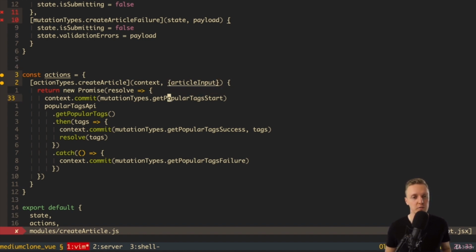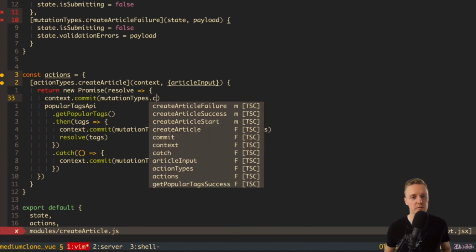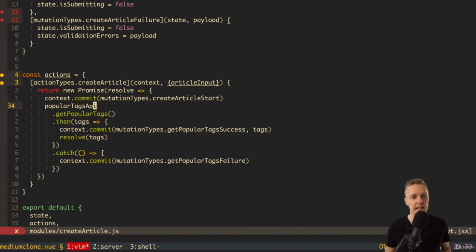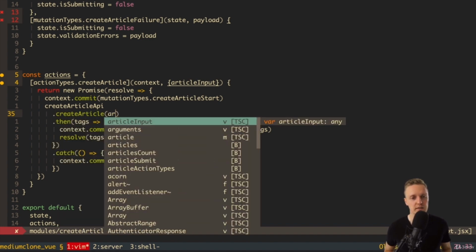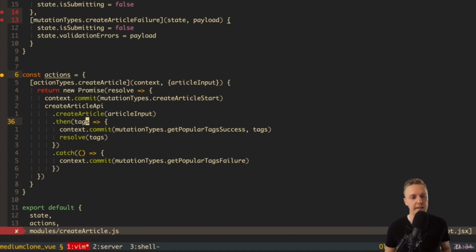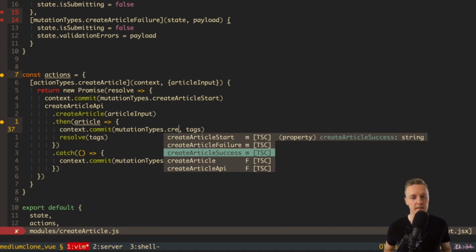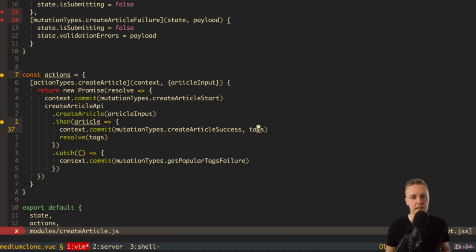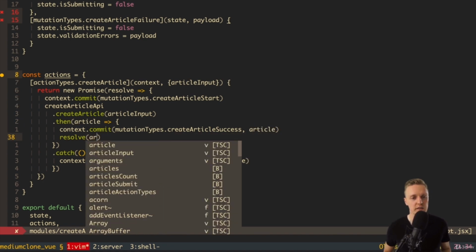Now we have here new promise, and we want here first to commit create article start, and then here we need to use our create article API, but we didn't import it here. Now we are calling create article method, and we are passing inside article input. And on success we are getting an article back, and here we can commit mutation create article success. And actually we can even put here our article. And here we are resolving an article.